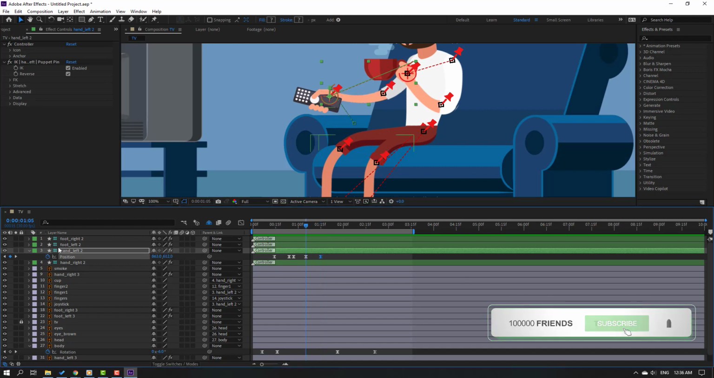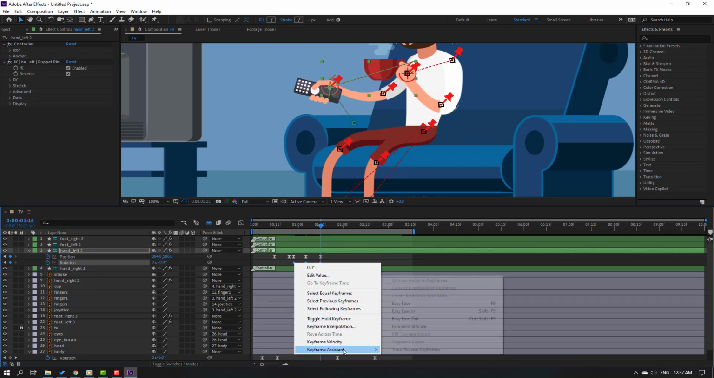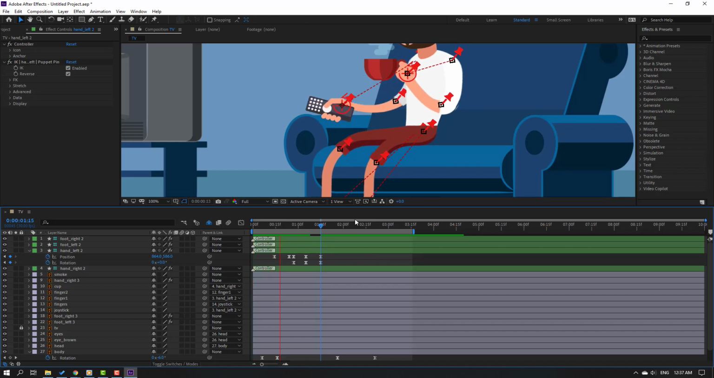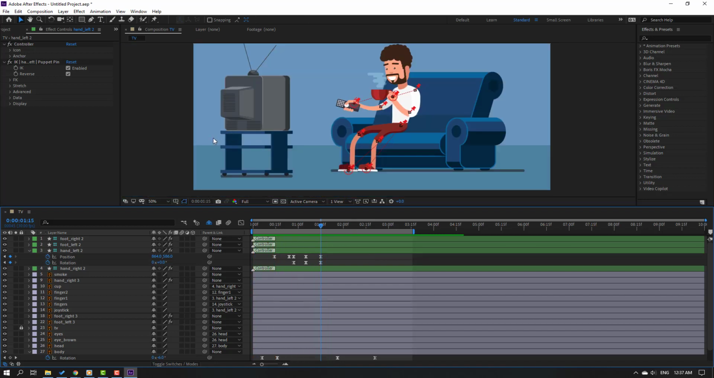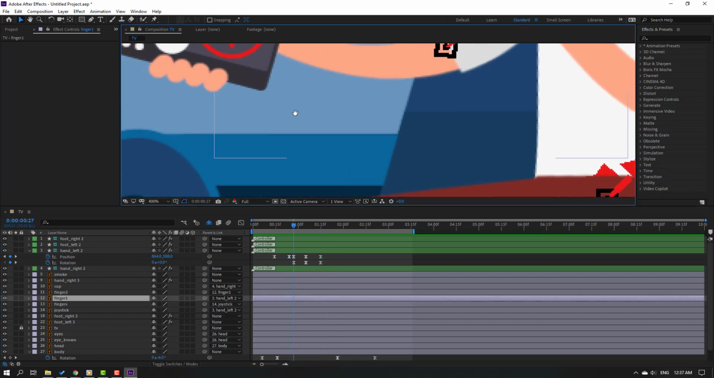And select this left hand, hold shift, press R. And go to here. Make a rotation keyframe. Go again to here. Change the rotation like this. And go again to the last keyframe. Change rotation to 0. Select these keyframes. Make easies. Let's see. Nice.